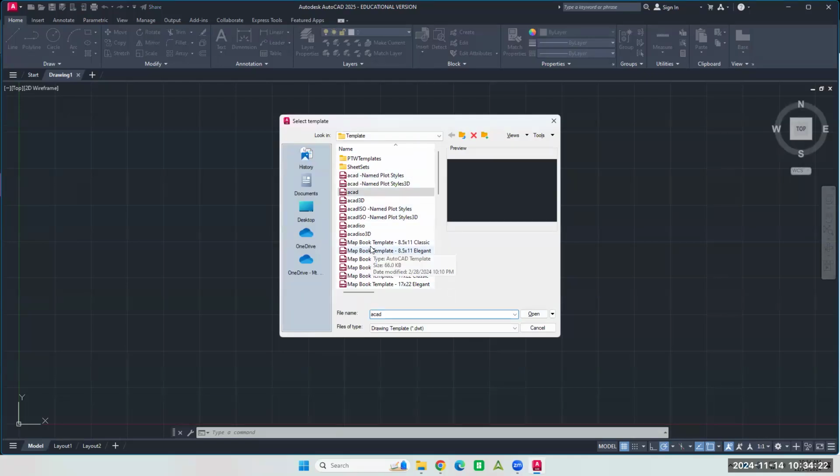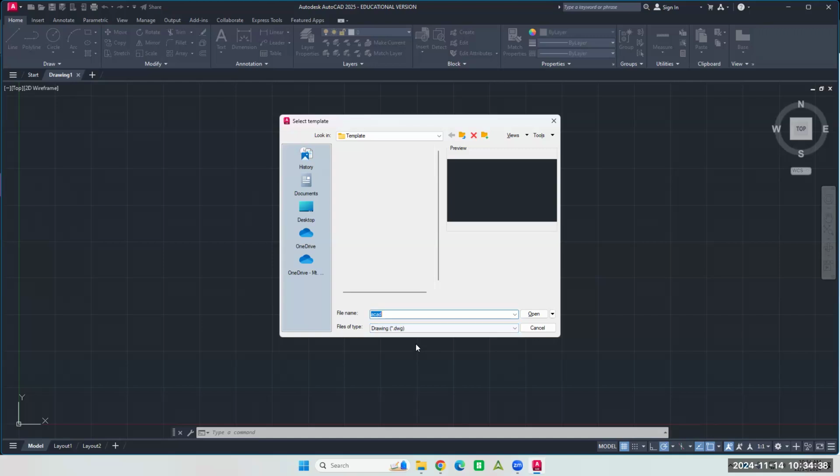And we already know we can travel out of this area to find either our personal template, which might be on a flash drive, or mine are all on OneDrive. It could be in a number of locations, right? So you can also change it from drawing template to DWG, just a drawing that you've made. It's not going to open that drawing. It's going to use it as a template and open a new drawing. Okay, that's the part I really want to emphasize.